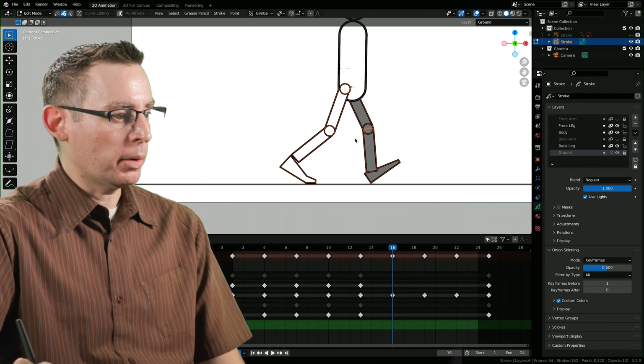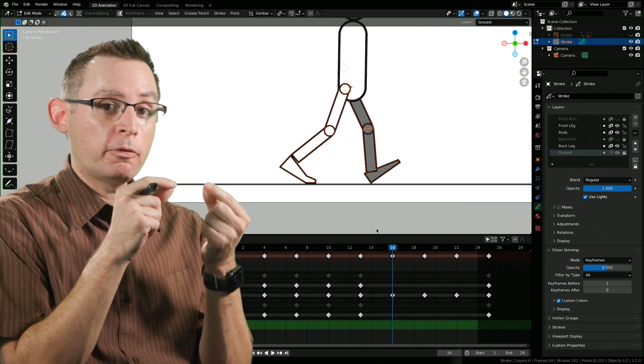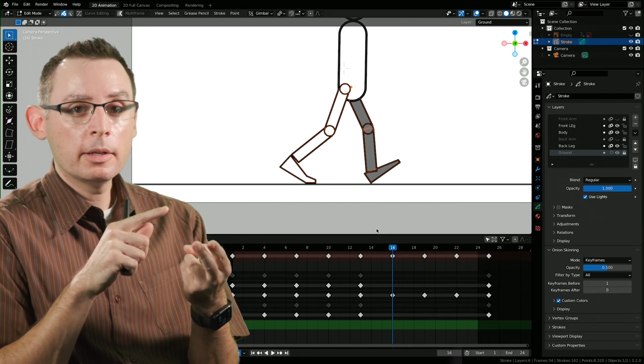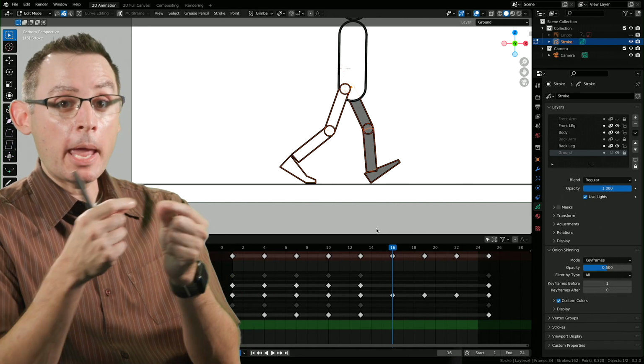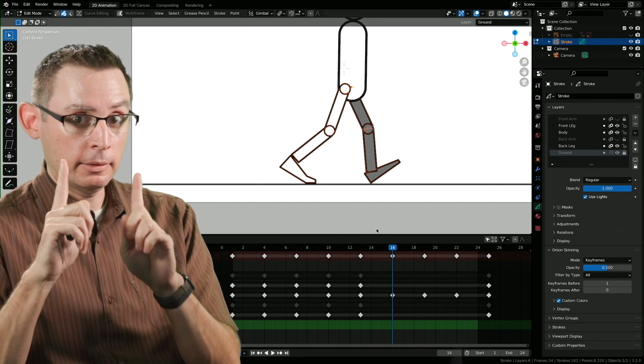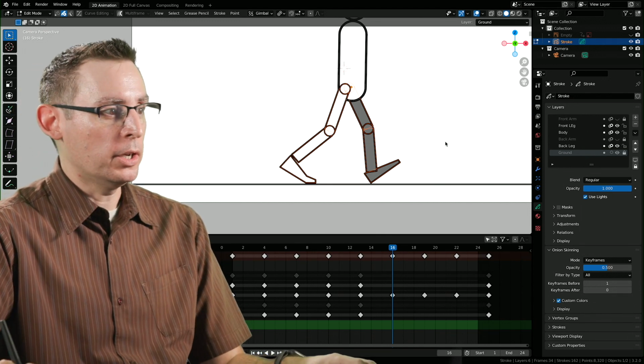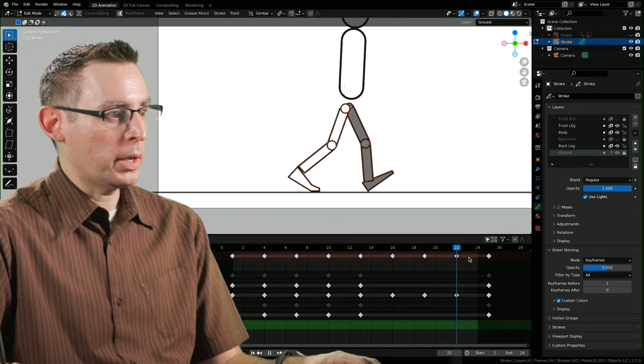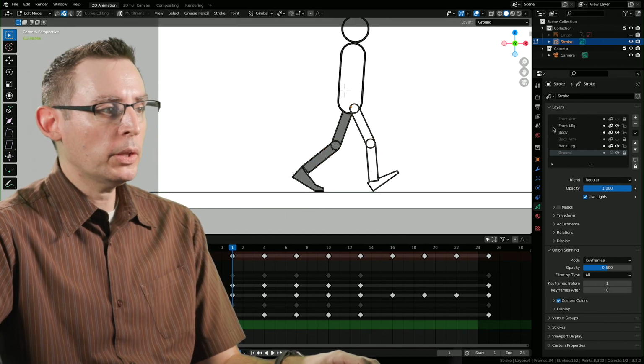So what we're going to do here is copy the keyframes on front leg for 4, 7, and 10 and paste them on 16, 19, and 22 on the back leg, okay? Hang with me, okay? I know it's weird, and it is. It's a little weird, but we'll get there, okay? Let's do it real fast.